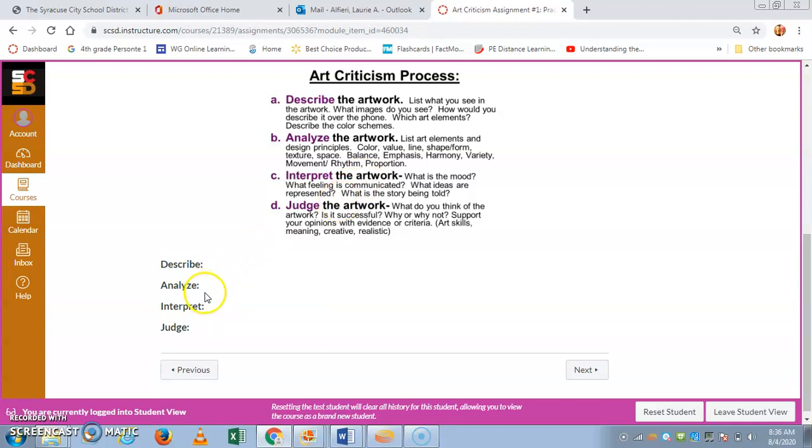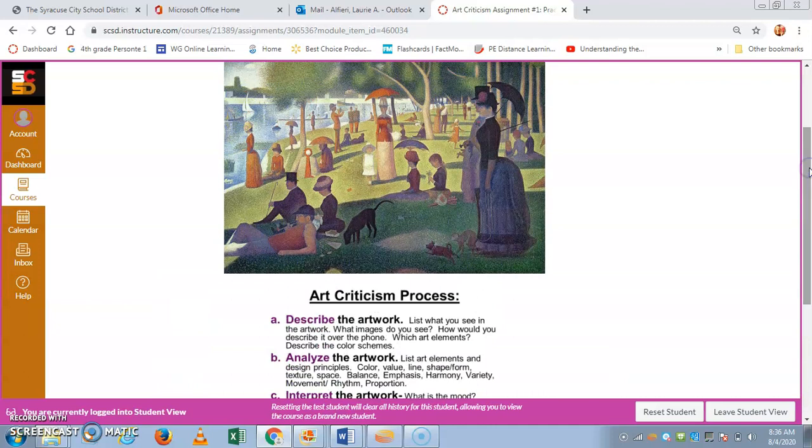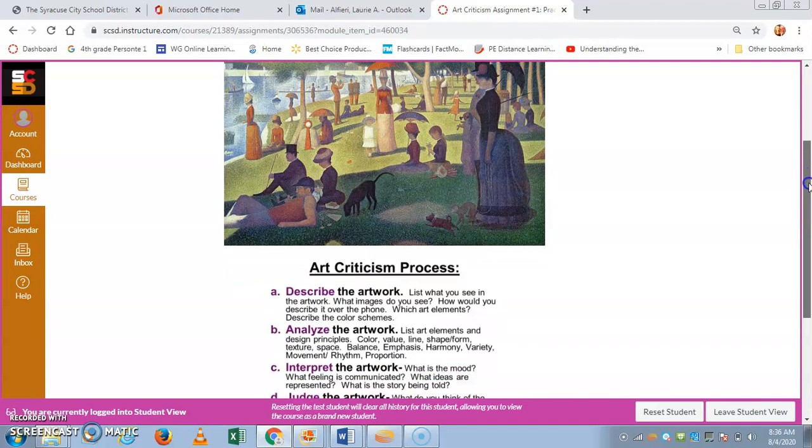For interpret, you're going to tell me what you think the artwork represents. What's the mood? What's the artist communicating? Really think outside of the box on this one. Interpreting is probably the most challenging step in art criticism for students, but once you get used to it, it'll become very easy for you.